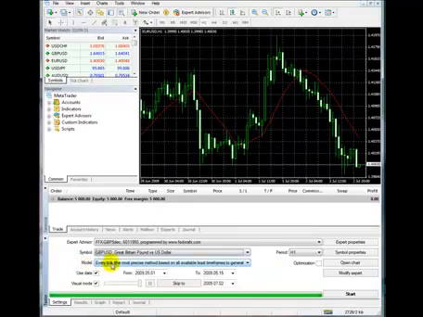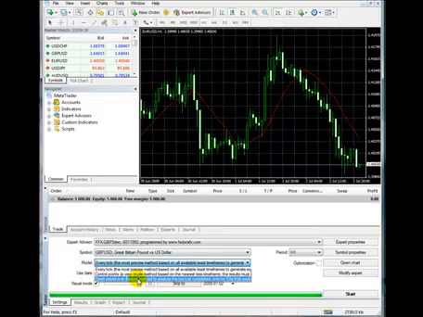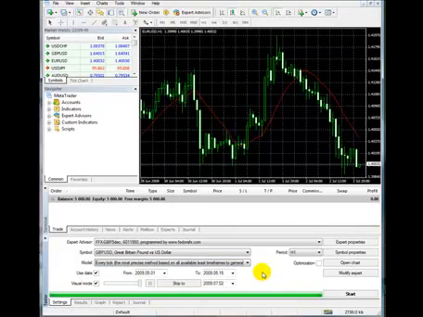The model, leave that on every tick. The other options are control points and open prices. They can calculate a little bit faster than the every tick, but the every tick is the most precise way to generate the backtest, and that's usually the best. You want the most precise method.